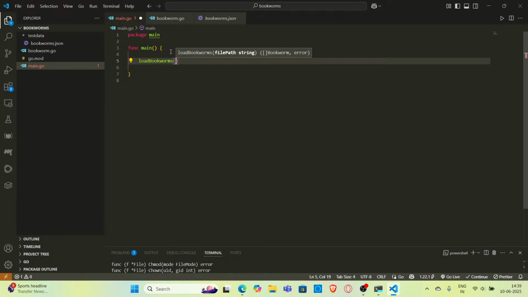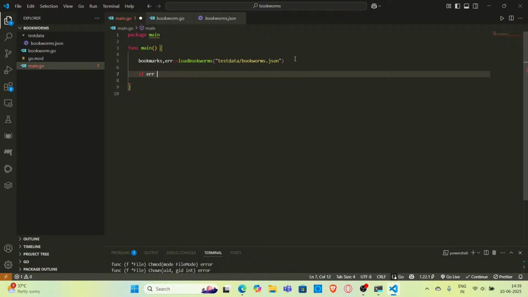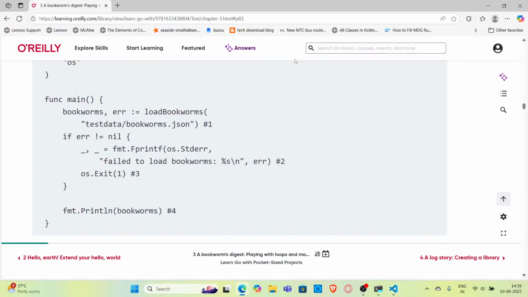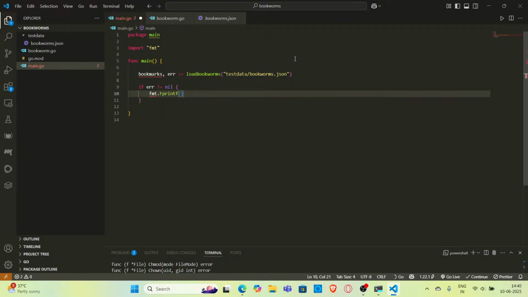Load bookworms, with the path testdata/bookworms.json. We will get back the bookworms and an error. If the error is there, then we use fmt.Fprintf with os.